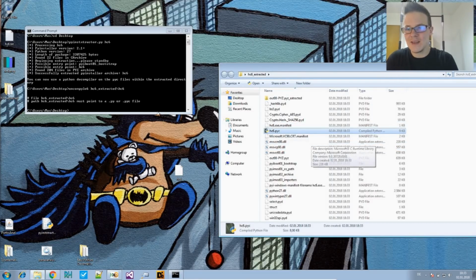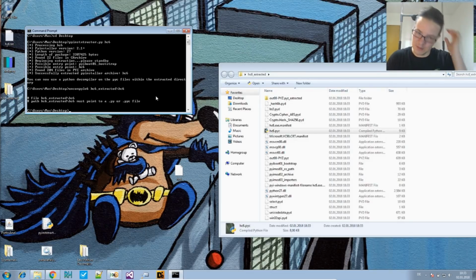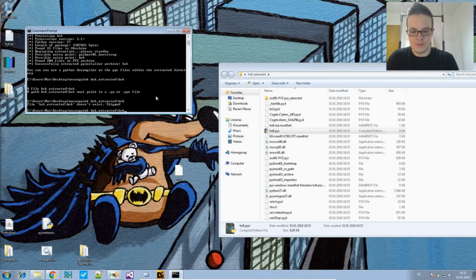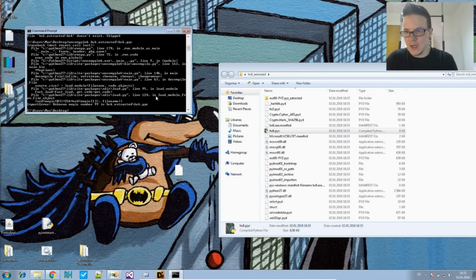because some tools need this extension to make them work. Okay, append this. And now we have an error message. It says import error unknown magic number 99 in hc6_extracted and so on. So it says the magic number is wrong.